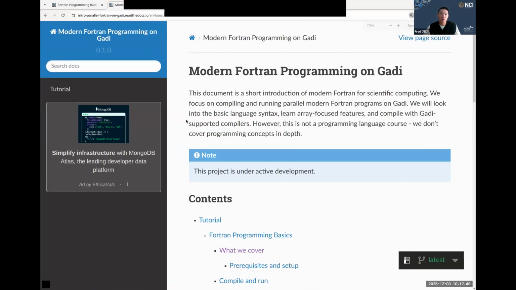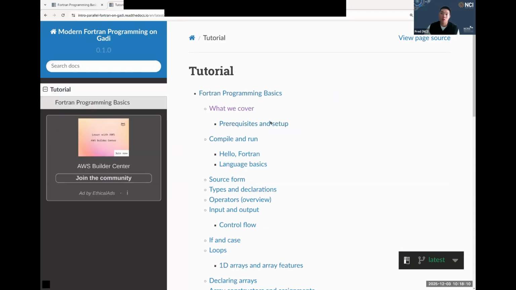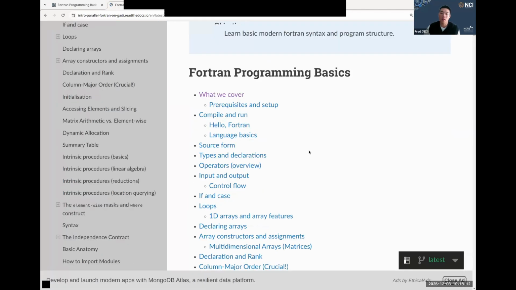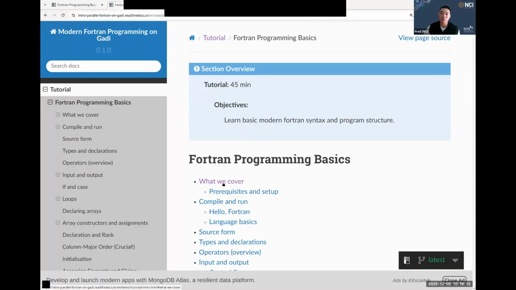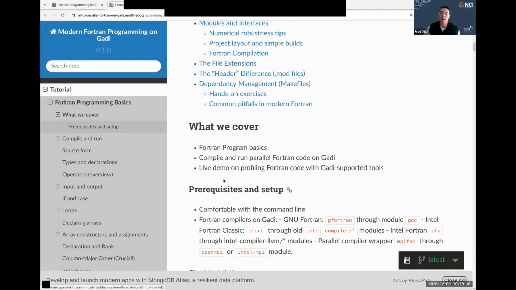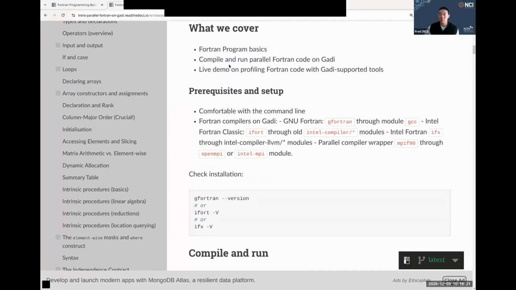Let me zoom in here. So we'll go through the session. This document is short, as I mentioned: an introduction to modern Fortran for scientific computing. And then we go to the tutorial and programming basics. We'll cover Fortran programming basics, and compile and run parallel Fortran code on Gadi. If time allows, we'll have some live demo on compiling Fortran code.